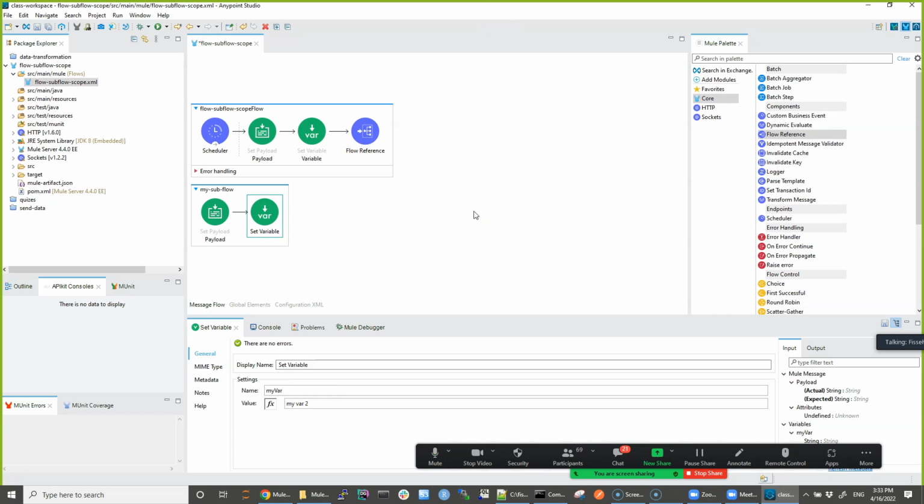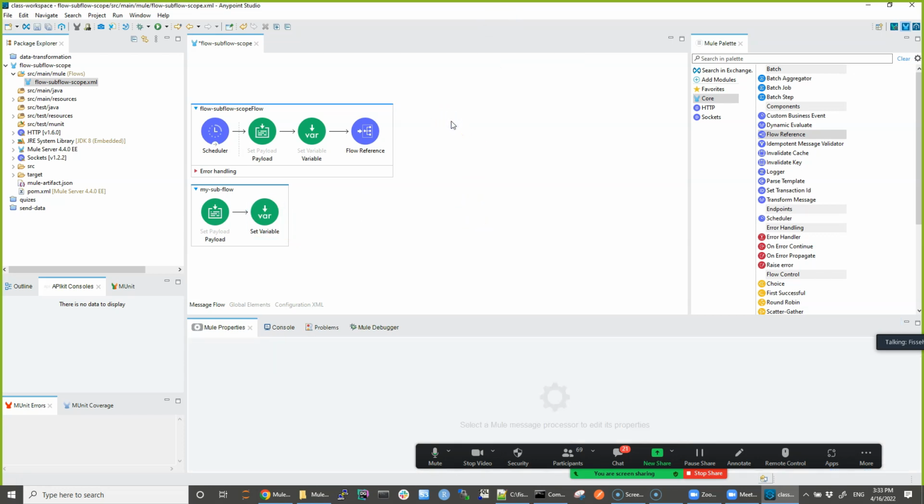Okay, so now does anybody have any question here before we run it in debug? Do you understand what we are doing here? What's the goal of creating this simple flow reference? Anyone, do you have any questions? You can raise your hands and ask.